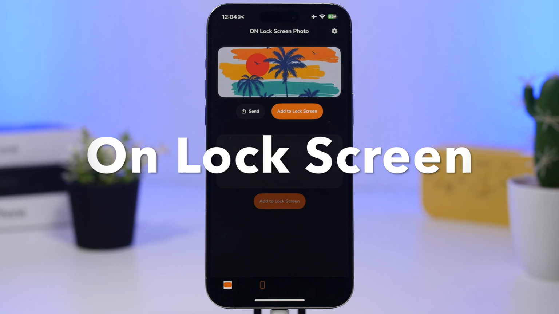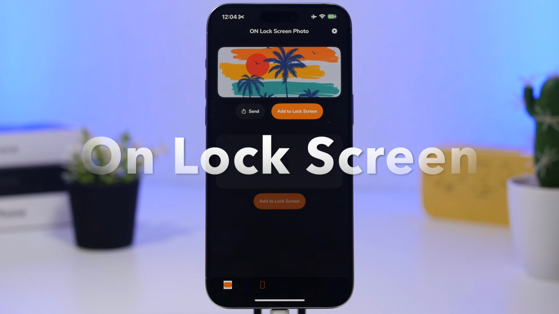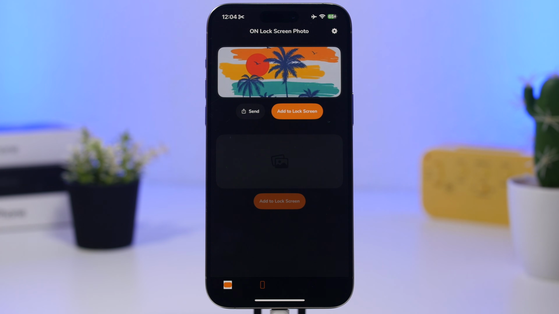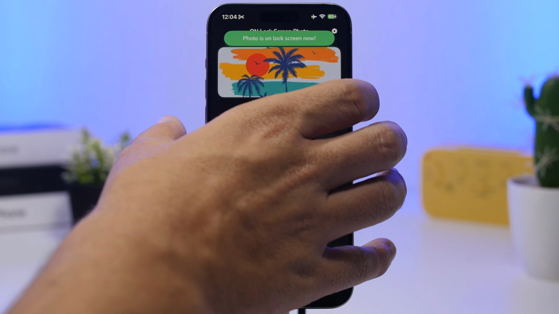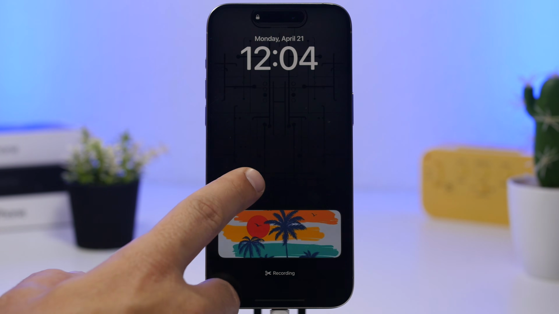Now here's another really cool one. It is called On Lock Screen, and it allows you to have your pictures on the lock screen of your device. Not as wallpaper, of course, you can do that without an app, but as a live activity. I can have this photo right here on my lock screen.